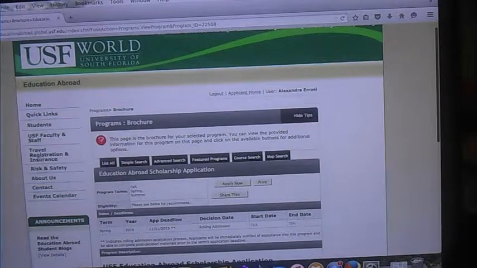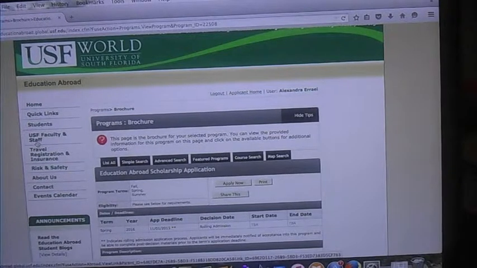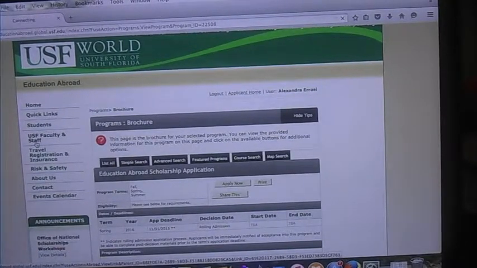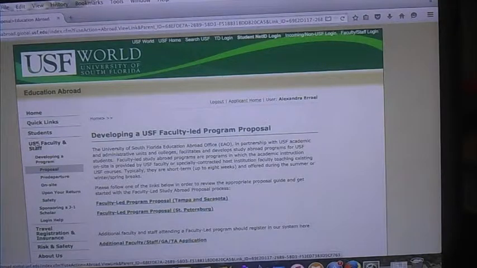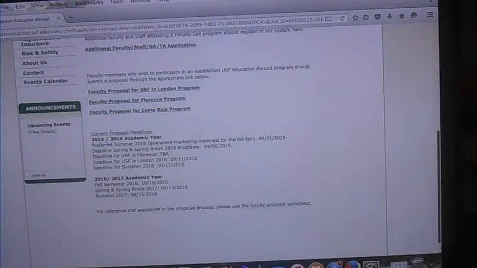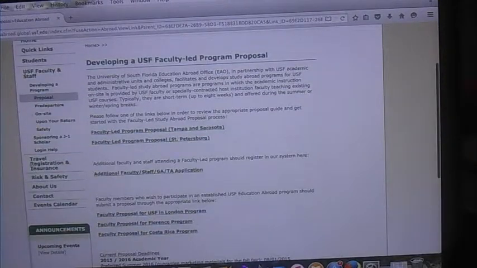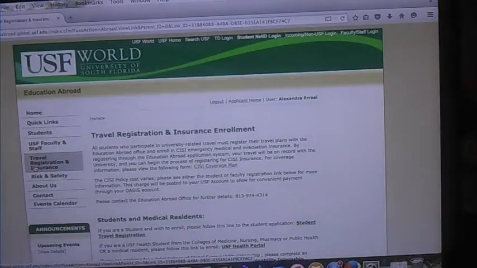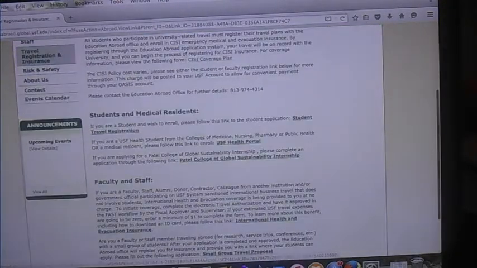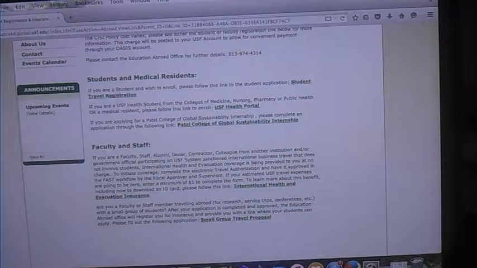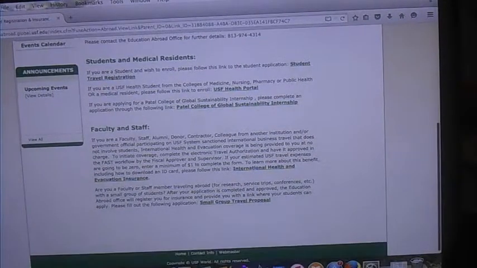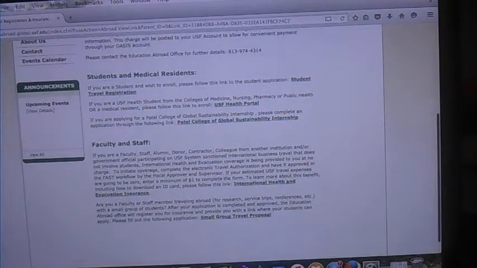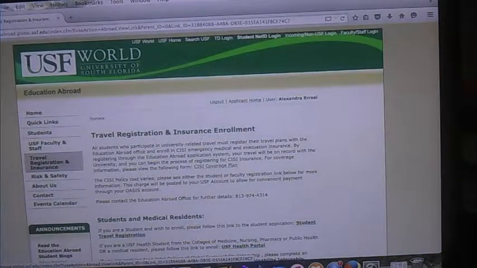The resource bar is going to be on the corner here. If you are interested in looking at USF faculty and staff, you're going to click on that. And then it's going to show you all the staff that are on certain programs and what they do. If you're interested in travel registration and insurance, you're going to click on that. So it tells you about all the insurance, what you might need, some websites that are really good to look at for travel insurance if you need additional travel insurance.